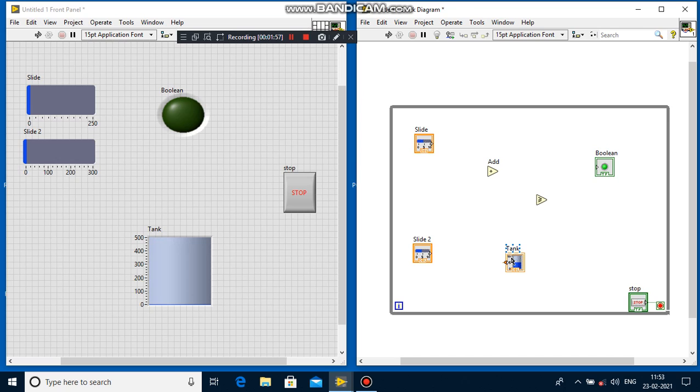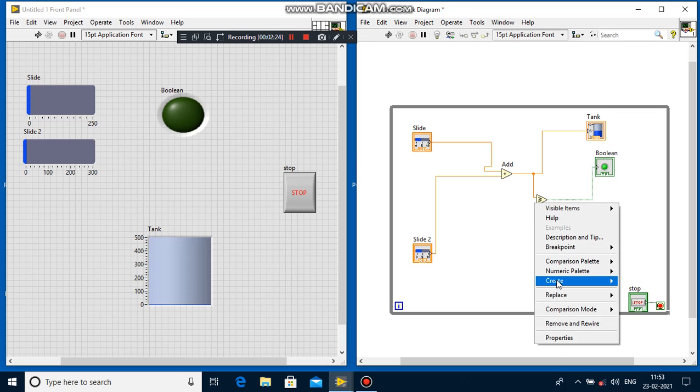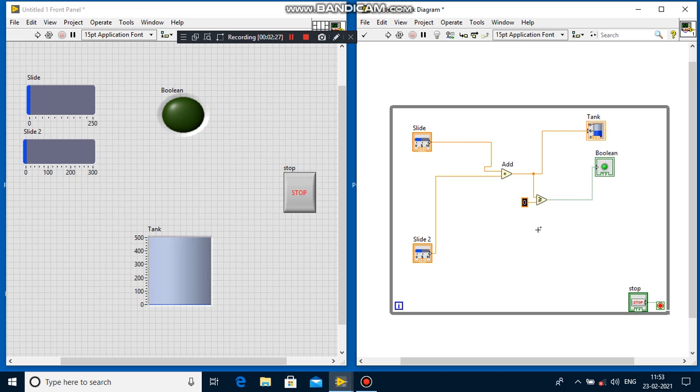After that I connect the inputs and output by using the wire. So I add these two numbers and the output value is compared with the value of 250. If the value is greater than 250, the tank will fill and the output LED will glow. So I create one constant value: right click here, create one constant and apply the value of 250. Okay. So I compare the output value with the value of 250.